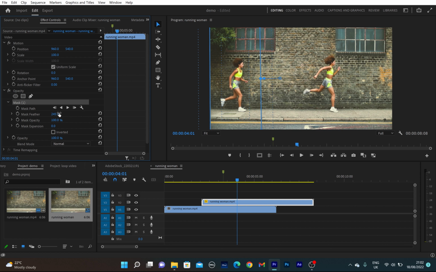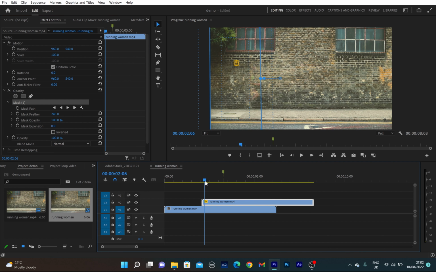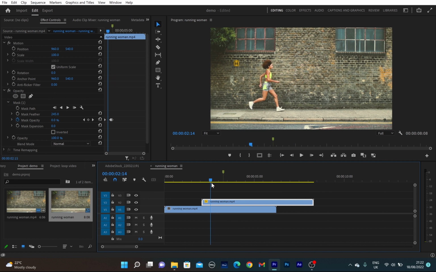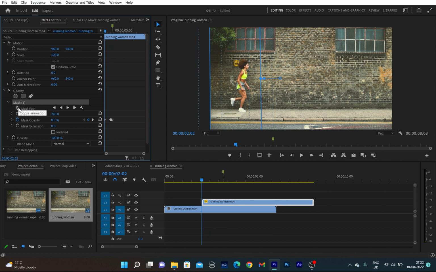Then I'll move the cursor to the beginning of the second video, go up to mask opacity, click onto the stopwatch so we can create a keyframe, and decrease the opacity to 0%. Then I'll move the cursor a few frames forward until I see the girl in that position, and create our second keyframe, which is going to be 100%. And then again, I'll move the cursor a few frames backwards and create our last keyframe, which is gonna be 0%.